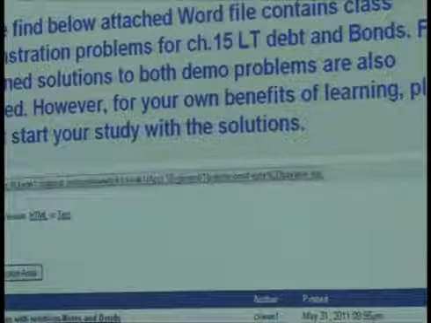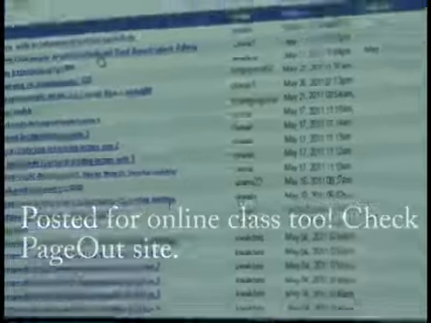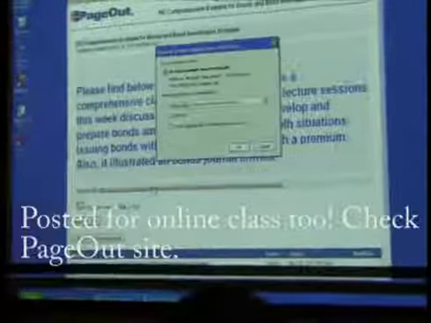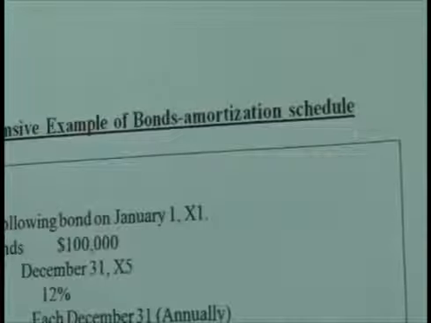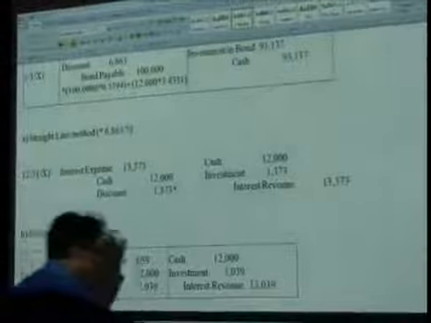Because some students say, well, you said somewhere, right here. And then this one is the one that I'm going to use today. I didn't make a hard copy for this. It's a comprehensive example of bonds. I'm going to teach you the amortization schedule. This is a little bit too small. Well, it's too big. Okay. I just created the question.